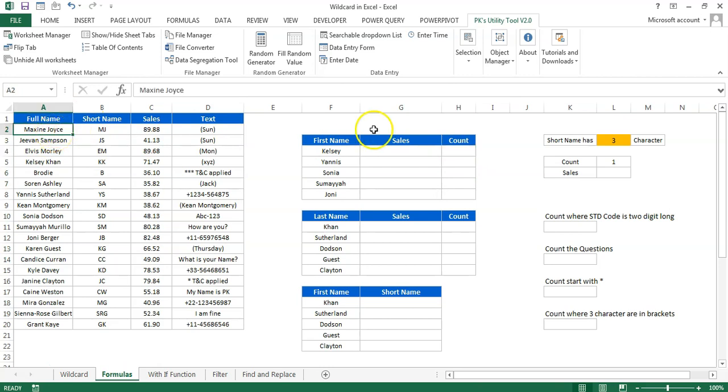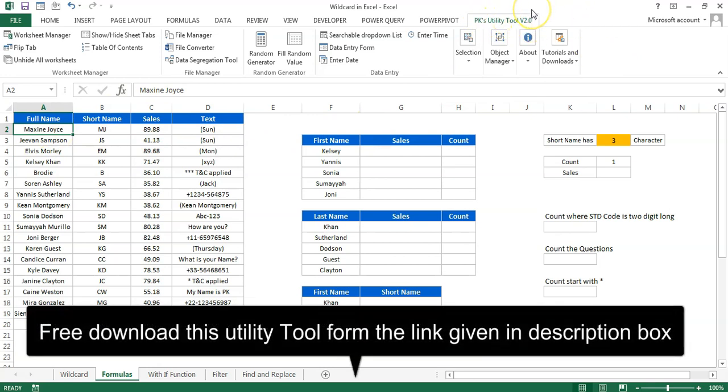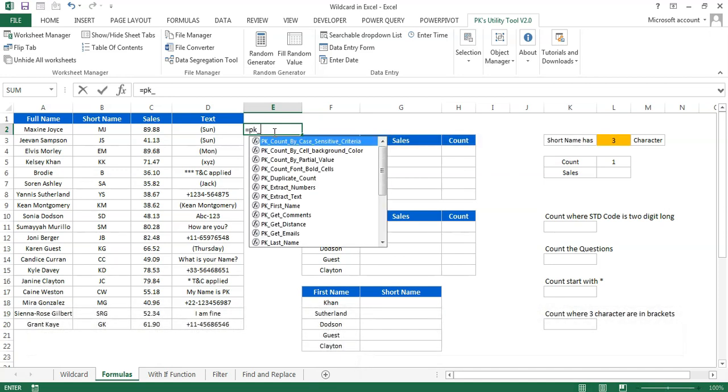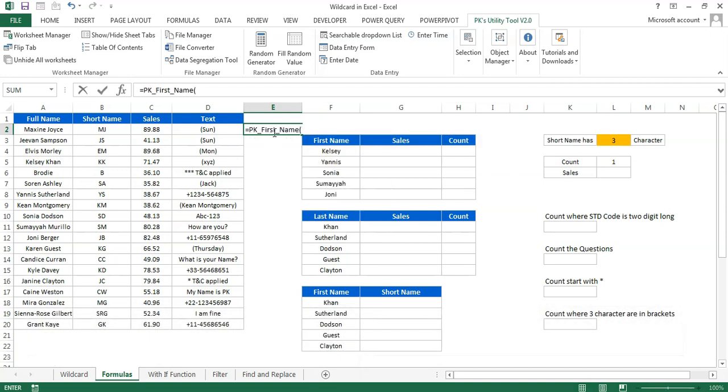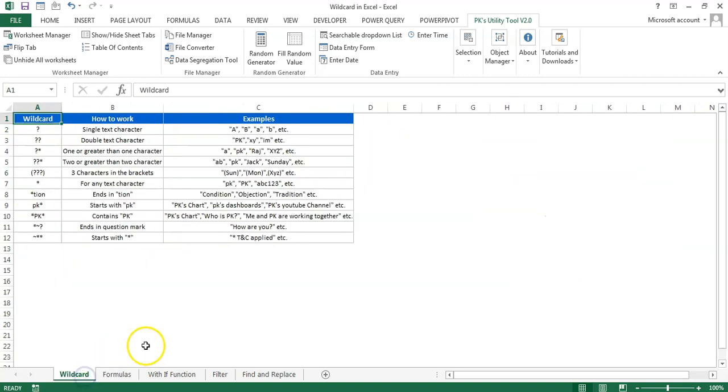To get the first name, I have already created PK's utility tool version 2.0. You can use this utility tool, and in it I have given various functions you can use to improve your productivity. I have given here the pk underscore first name function. You can simply use this and provide the name. It will give you the first name. But here we will not use this method. We will use the wildcard here. I'll show you the wildcard table, this one.